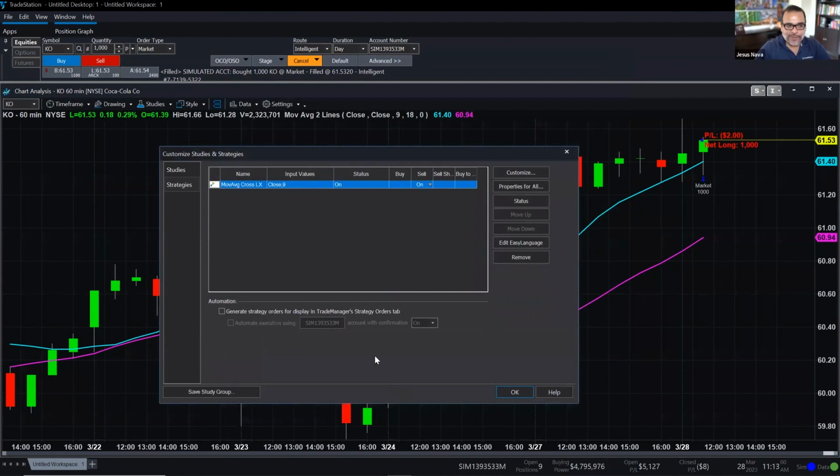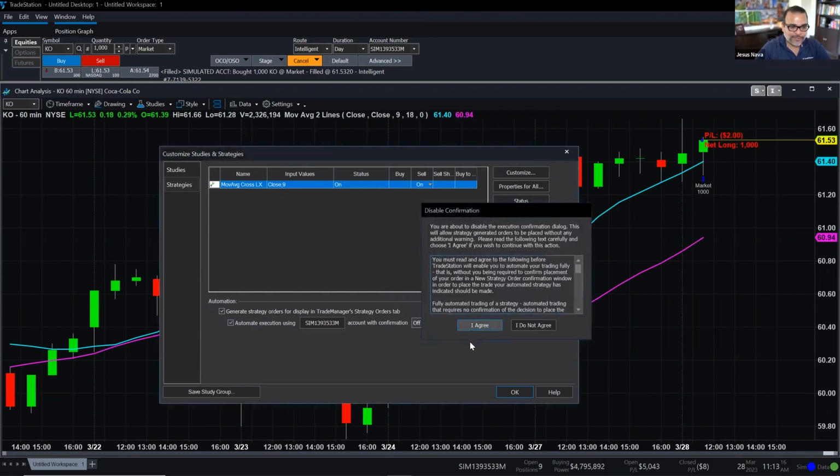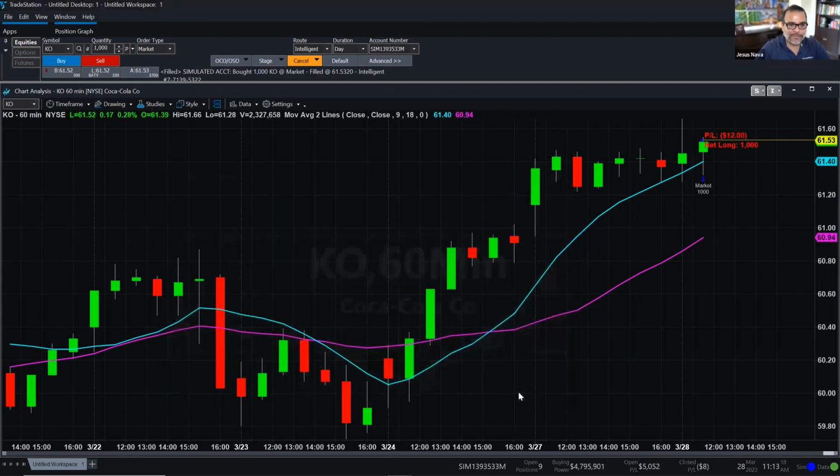And in addition to doing that, I'm just going to turn automation on. This will connect my chart to the trade manager so I can see any orders if they're generated. And I'm going to automate the execution, agree with confirmations off. Okay, and I'm going to click OK.